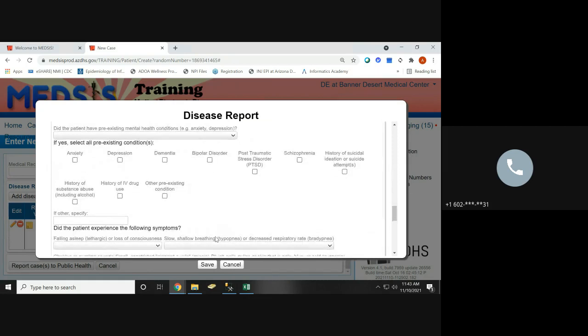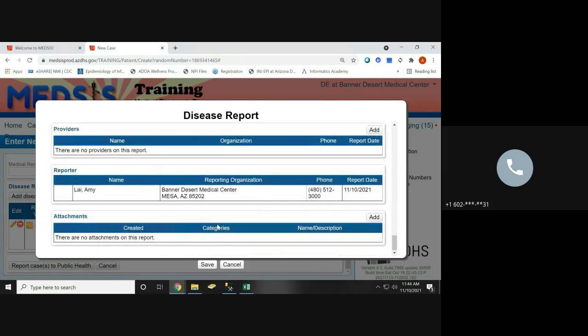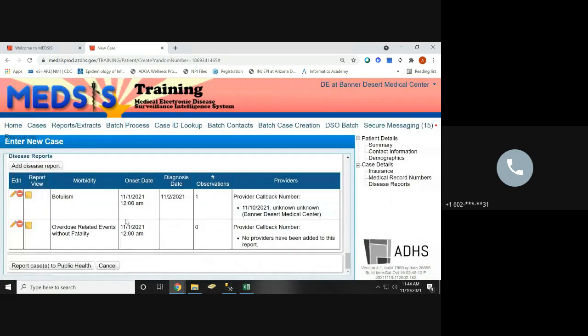Yeah, so all the rest of the logic is the same. Reporter, if they're logged in as DE, they don't need to try to find it. So I'm going to click on save. So that's for our injury.